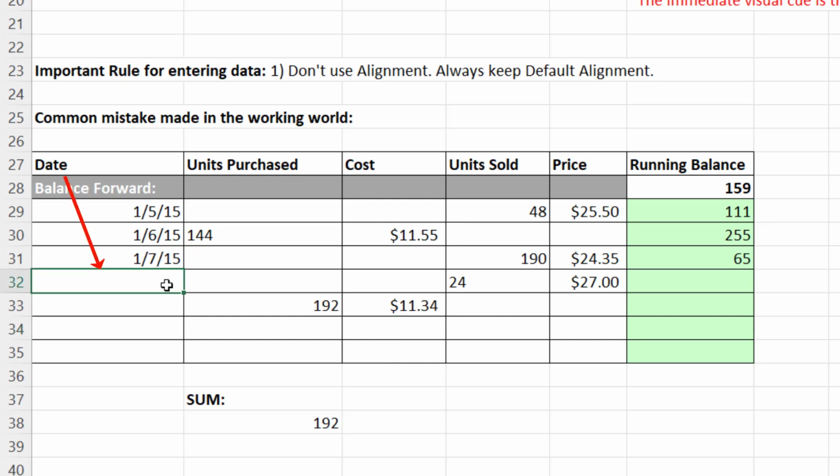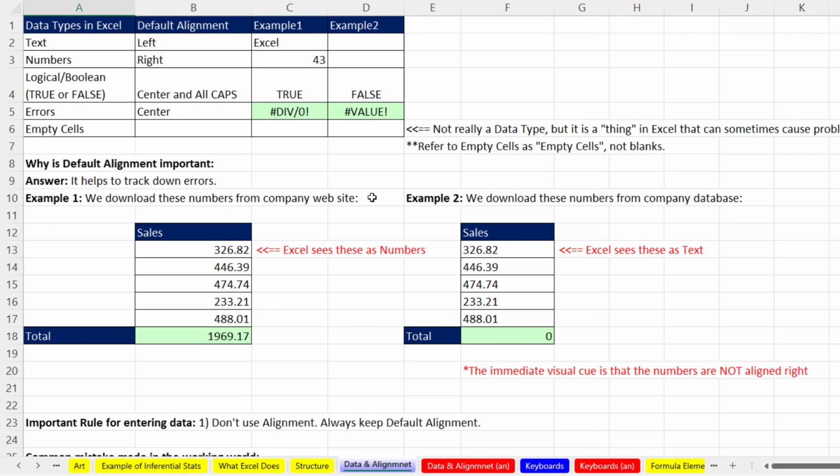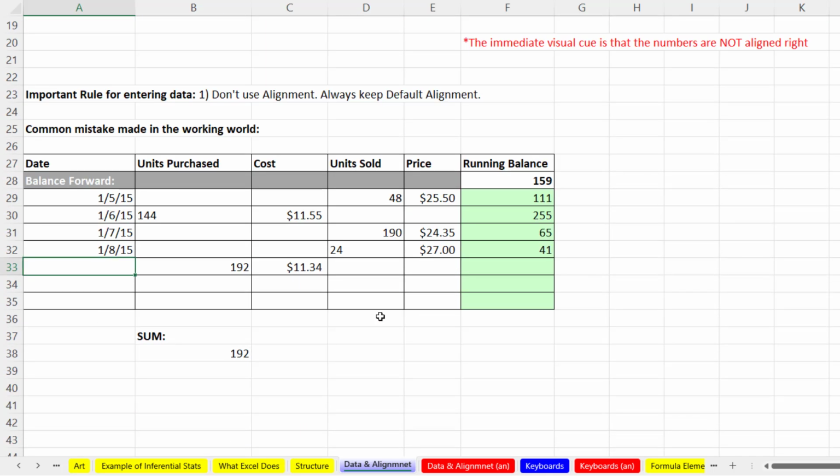The right default alignment is our visual cue. Also, for dates and times, which are numbers, if you enter 1/8/15 and Enter, there's the visual cue. So you immediately edit, and bam, now it's back to a number. All right, so here are the alignments for our different types of data. And keep everything as the default alignment, so we have our visual cues.